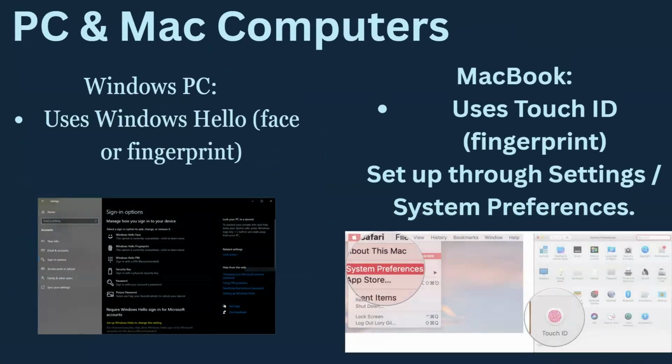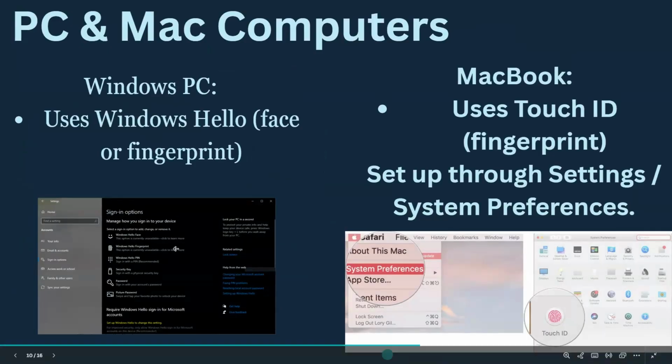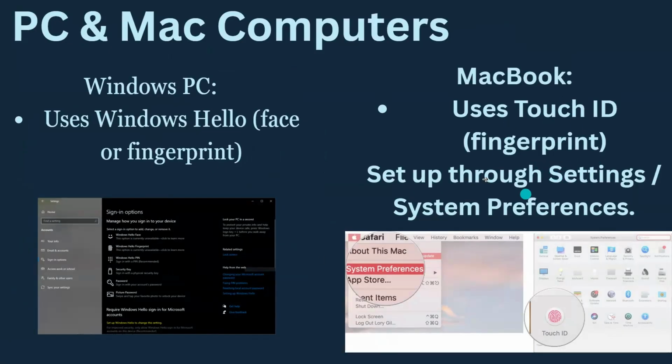So for PC and Mac computers, the Windows PC uses Windows Hello, a face or fingerprint, as you can see over here. And then MacBooks use Touch ID, set up through Settings and then System Preferences.